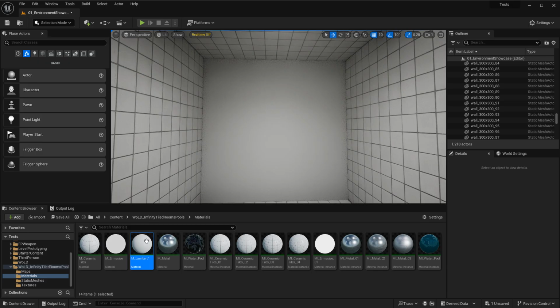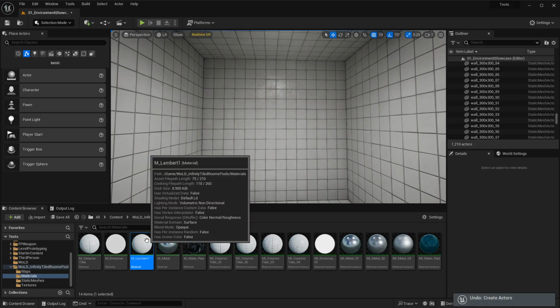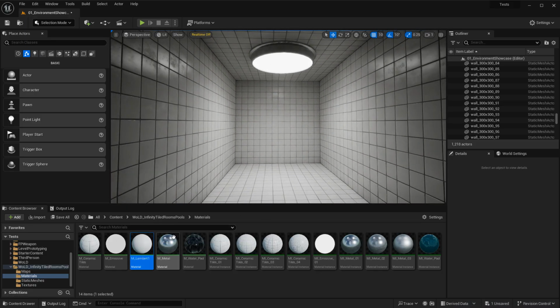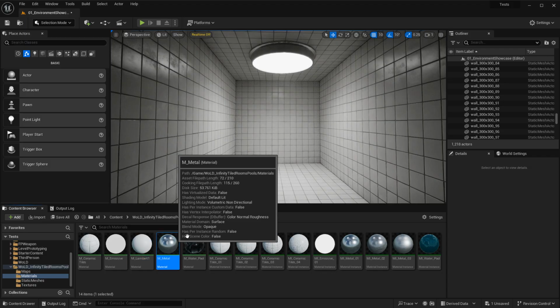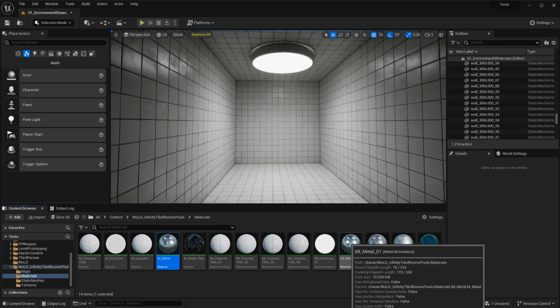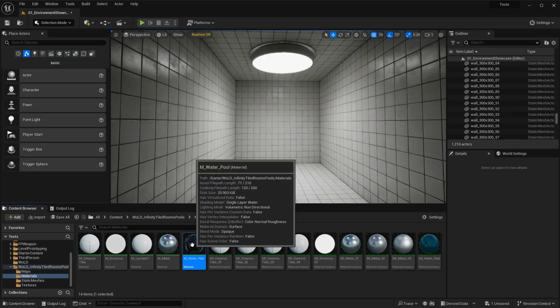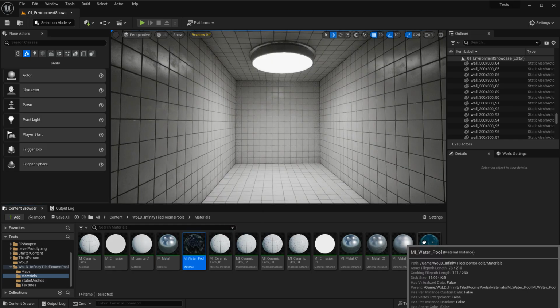So this is just a placeholder, a work in progress material to use, and it's not being used anywhere in the final map. Then you have a master material for metal, and you have 3 material instances for metal created from this master material. And then you have a master water pool material and 1 material instance from it.